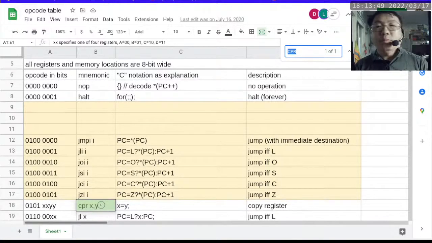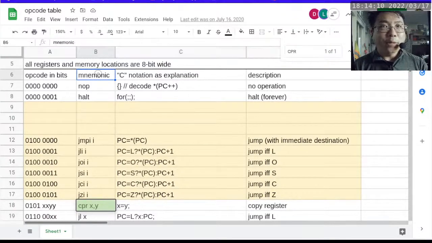So would you much rather remember that 01010001 is copying register B to register A, or would you want to specify CPR, which stands for copy register, and then A, B? Well, that's up to you, but my personal preference is I want to use the mnemonic to specify my instructions.